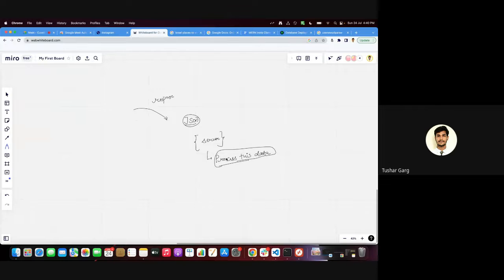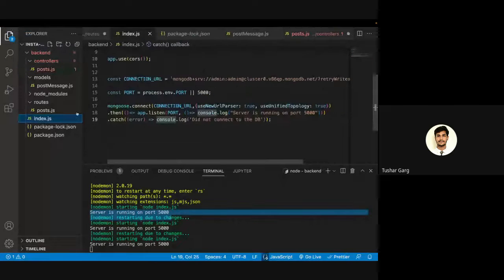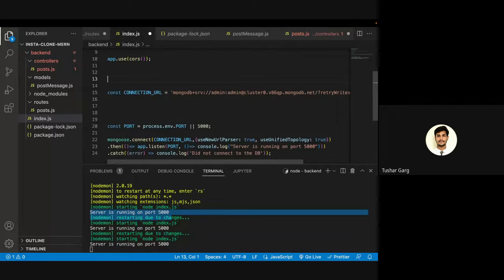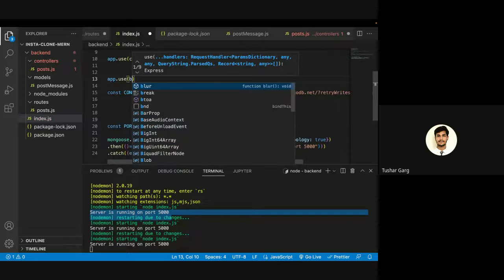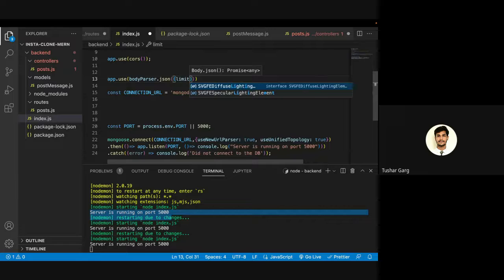So for this I will be writing that my application will also have something. Apart from using cors, my app should also use body parser and .json. Body parser .json also has some parameters, so let's set a limit of 30 MB.